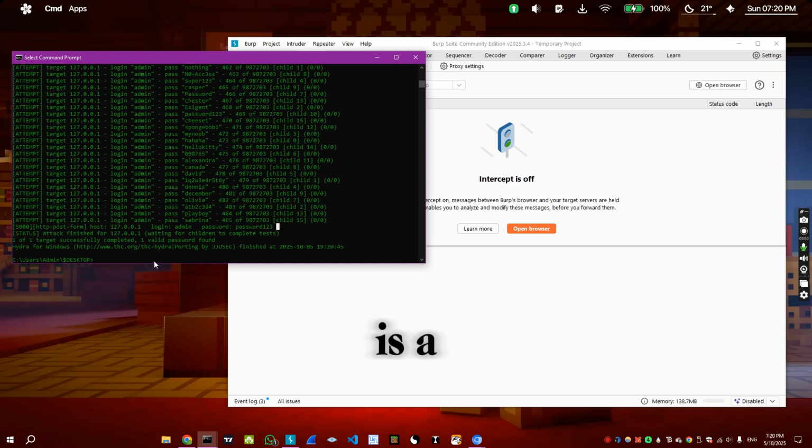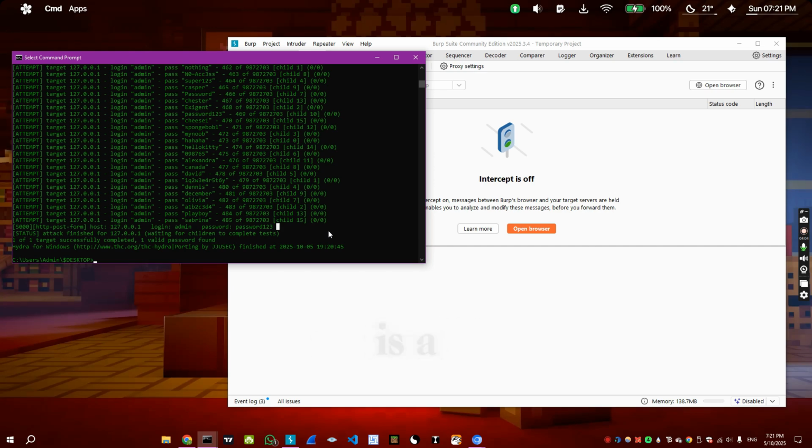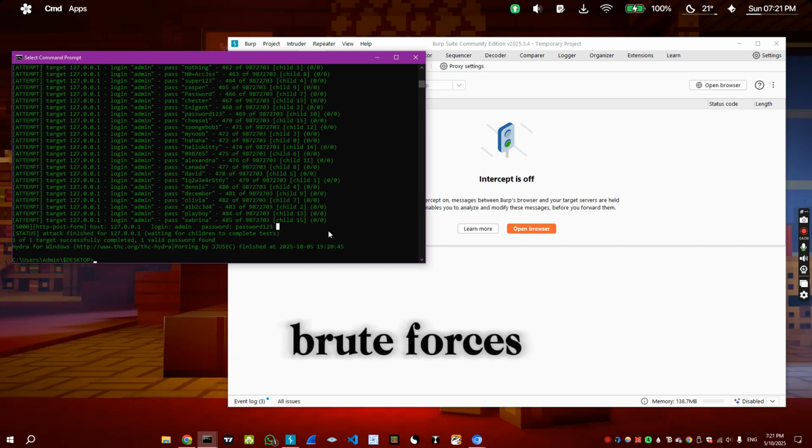So that is a basic HTTP brute force using Hydra. I will be releasing some more in-depth tutorials of some more advanced things, also different methods of brute forcing with Hydra, like FTP and SSH. But for now, this is a pretty comprehensive guide of basic brute forces for basically any kind of web application with a login form similar to that.